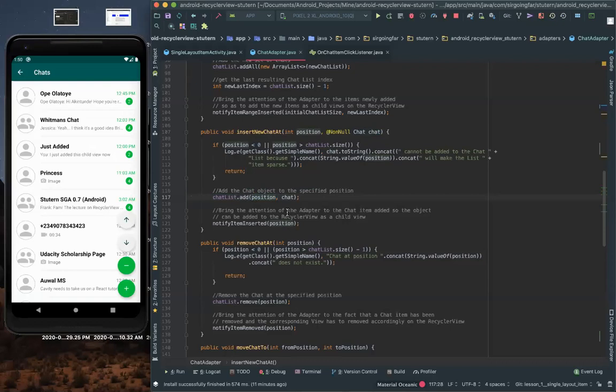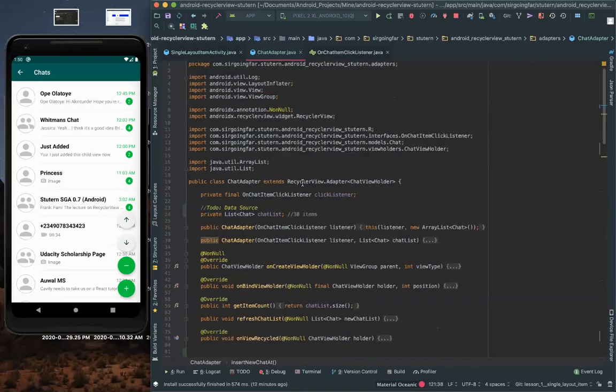That means our data source now has one more chart extra. We've added it to the list. So how are we then telling the recycler view that something has been added to the chart list, please adapt immediately? There's a function inside the adapter. Don't forget that you are extending an adapter, so that function has been declared for you.